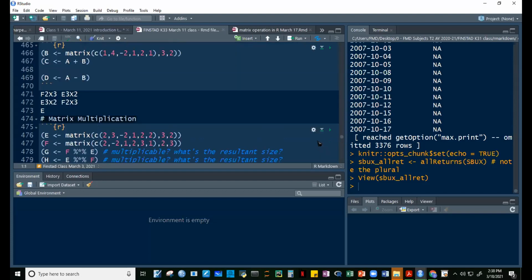Okay, our rule is that the column of the first matrix should be the same as the row of the second matrix. Otherwise, guys, if they're not equal, then the two matrices are not multiplicable. The resulting matrix will be the outer dimensions. So in this case, F is 2 by 3, E is 3 by 2. They're multiplicable, and the resultant matrix is 2 by 2. Okay, and then that's F times E.